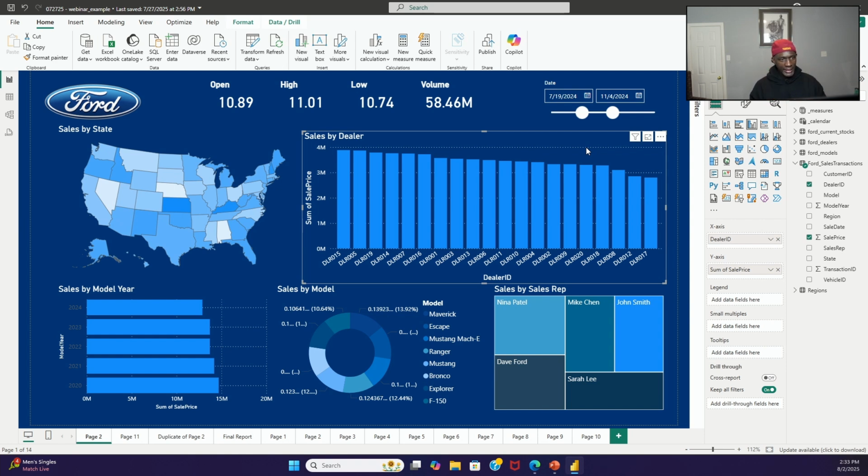We're going to use the exact same data. We're not going to change anything. We're going to use the exact same data, and we're going to build out this clustered column chart.